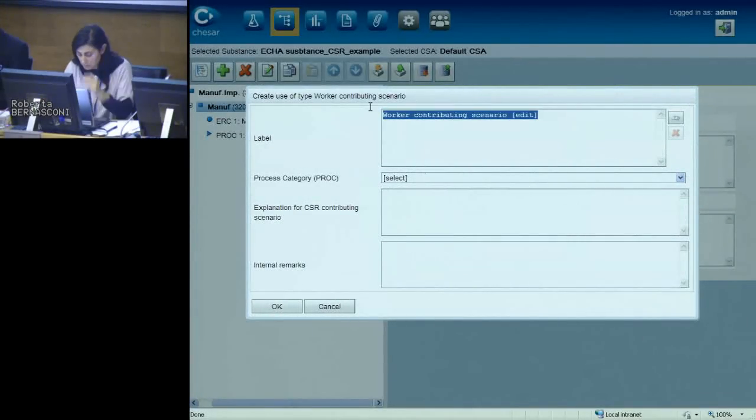Then I'm also creating another worker contributing scenario. I'll call this maintenance, because sometimes maintenance and cleaning operations have to be done, also if it is in the manufacturing closed system.